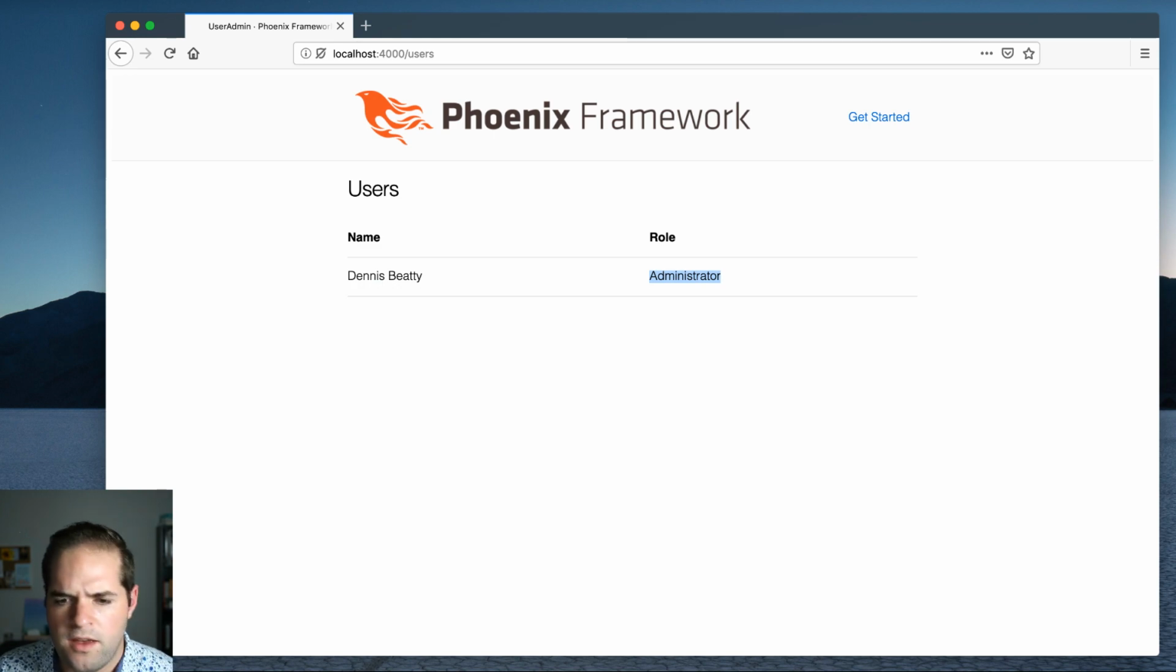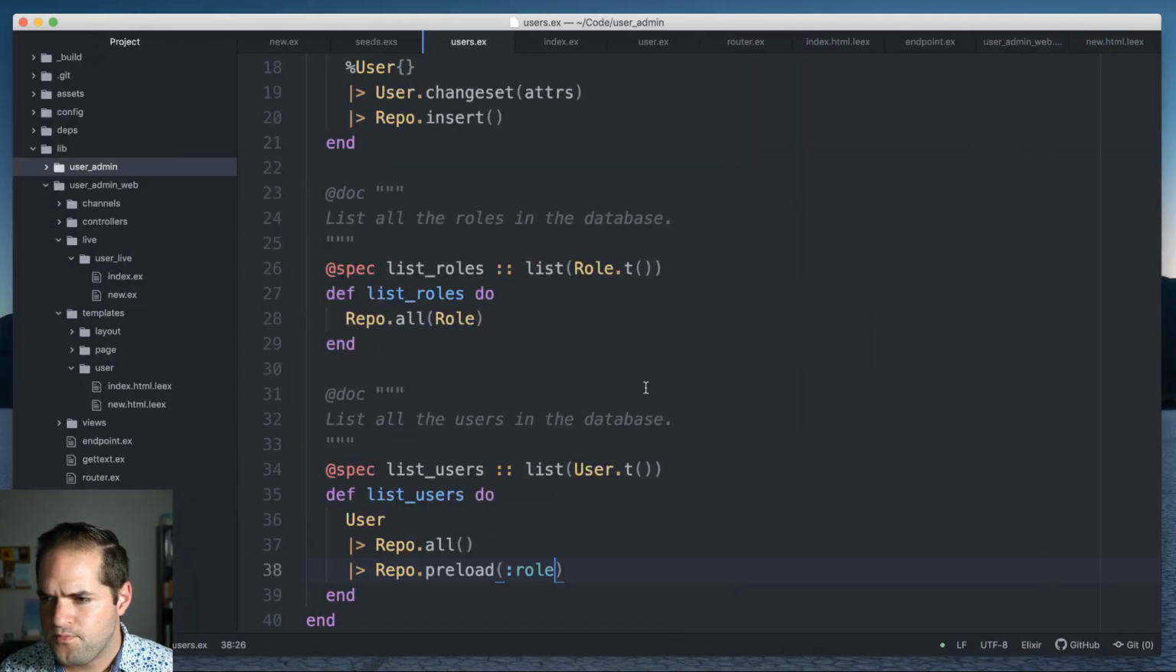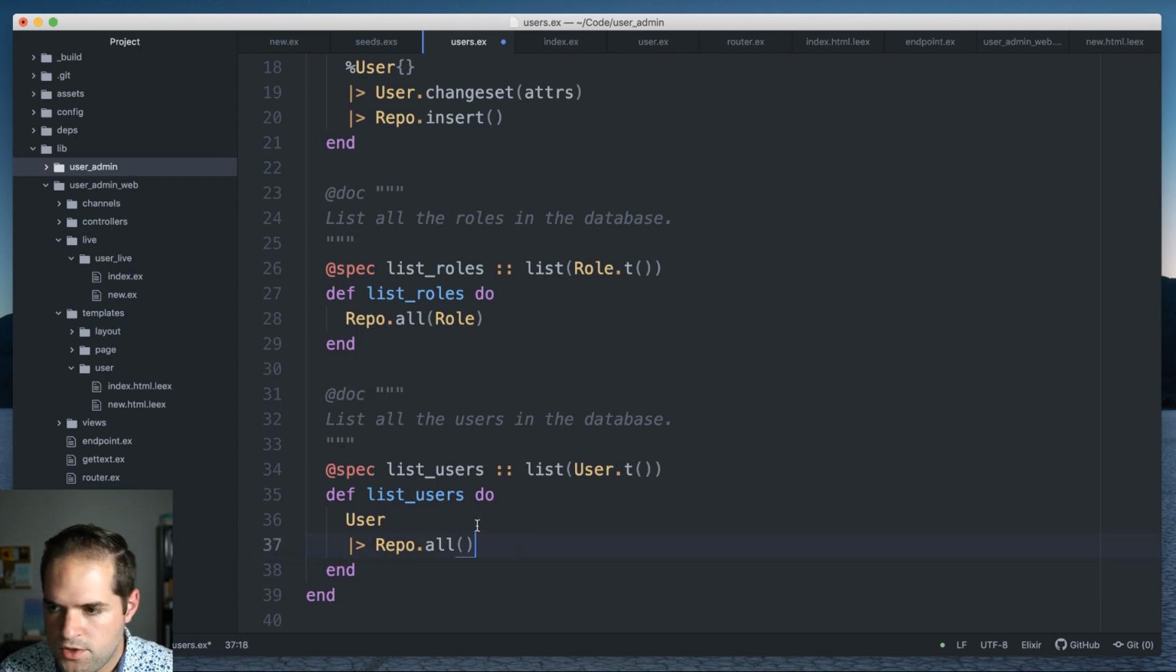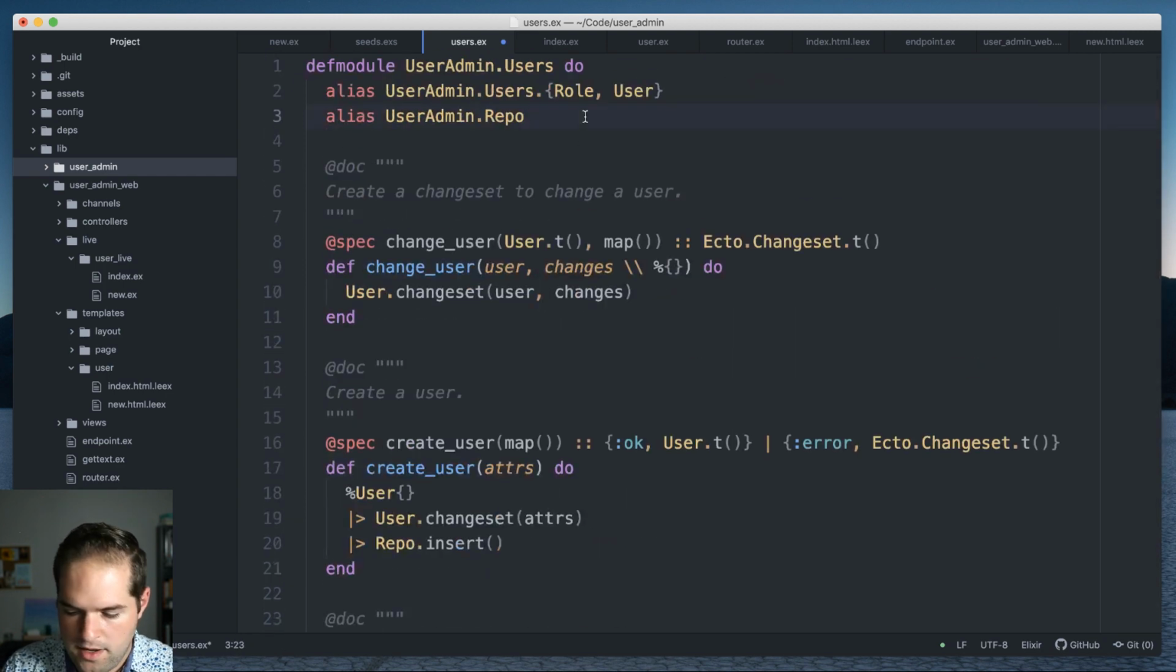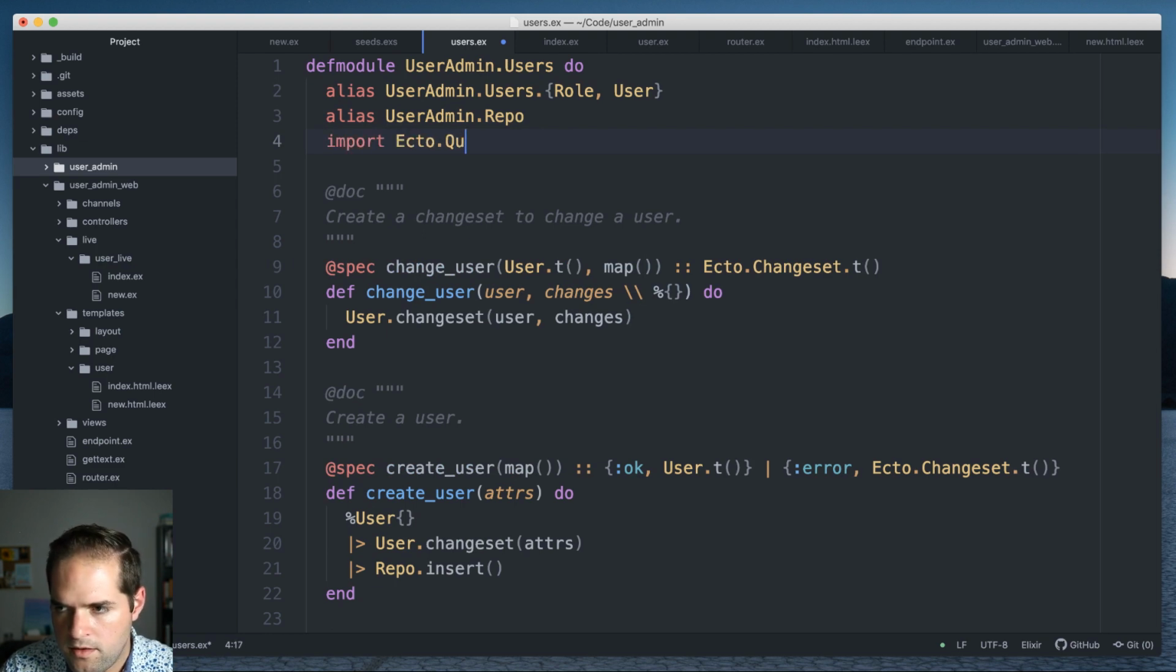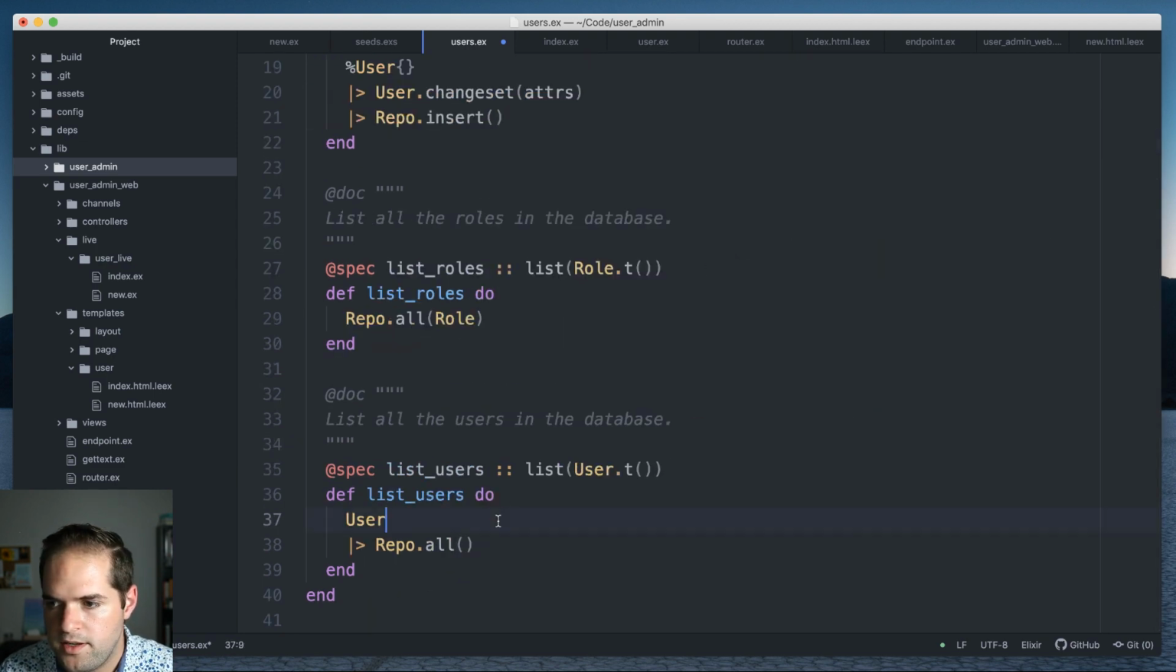So preloading the role is going to work pretty well, but currently it's going to hit the database once to get all of the users and then again to get all the roles. We can make that a little bit more performant with a join. So let's go back into that code, and instead of calling repo.preload here, we're going to import Ecto.Query, and this will let us create a slightly more complicated query.